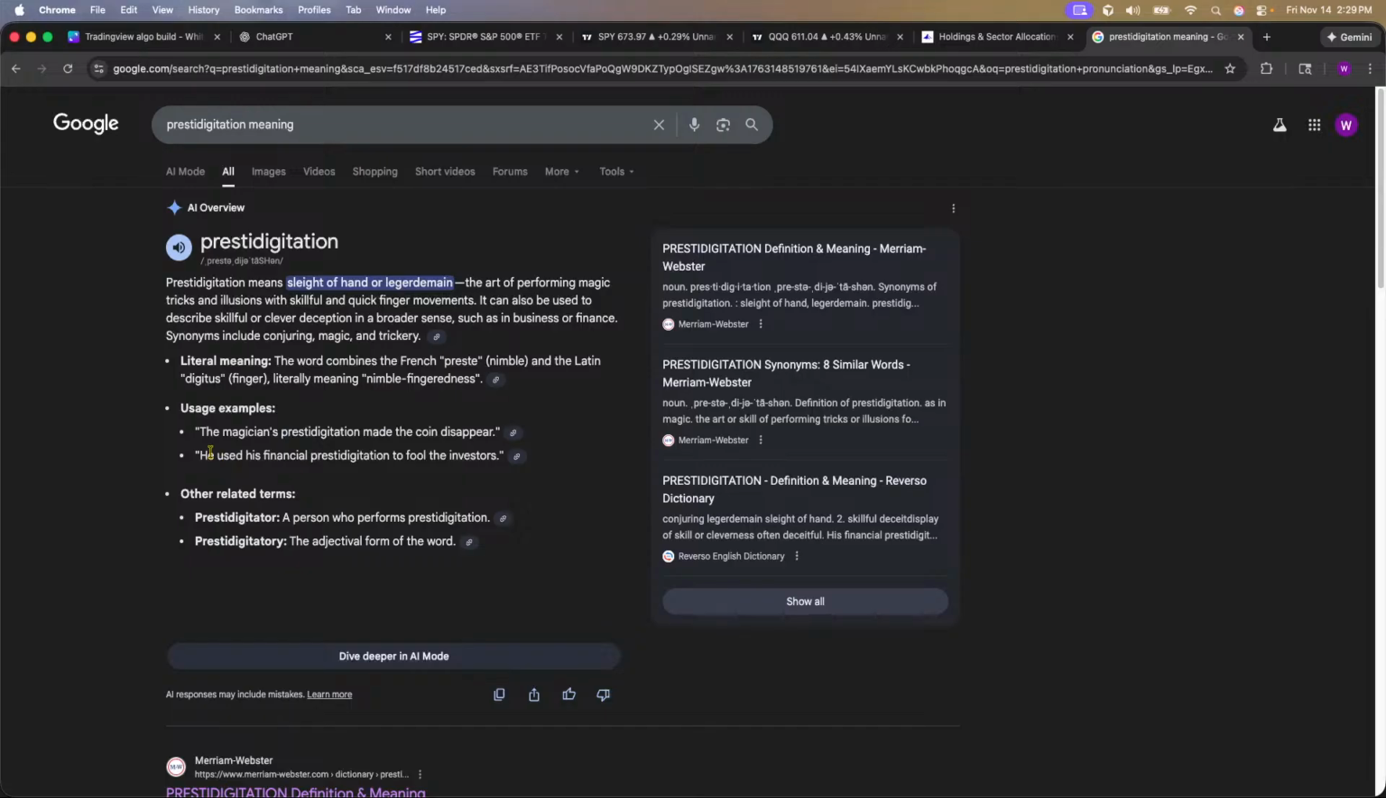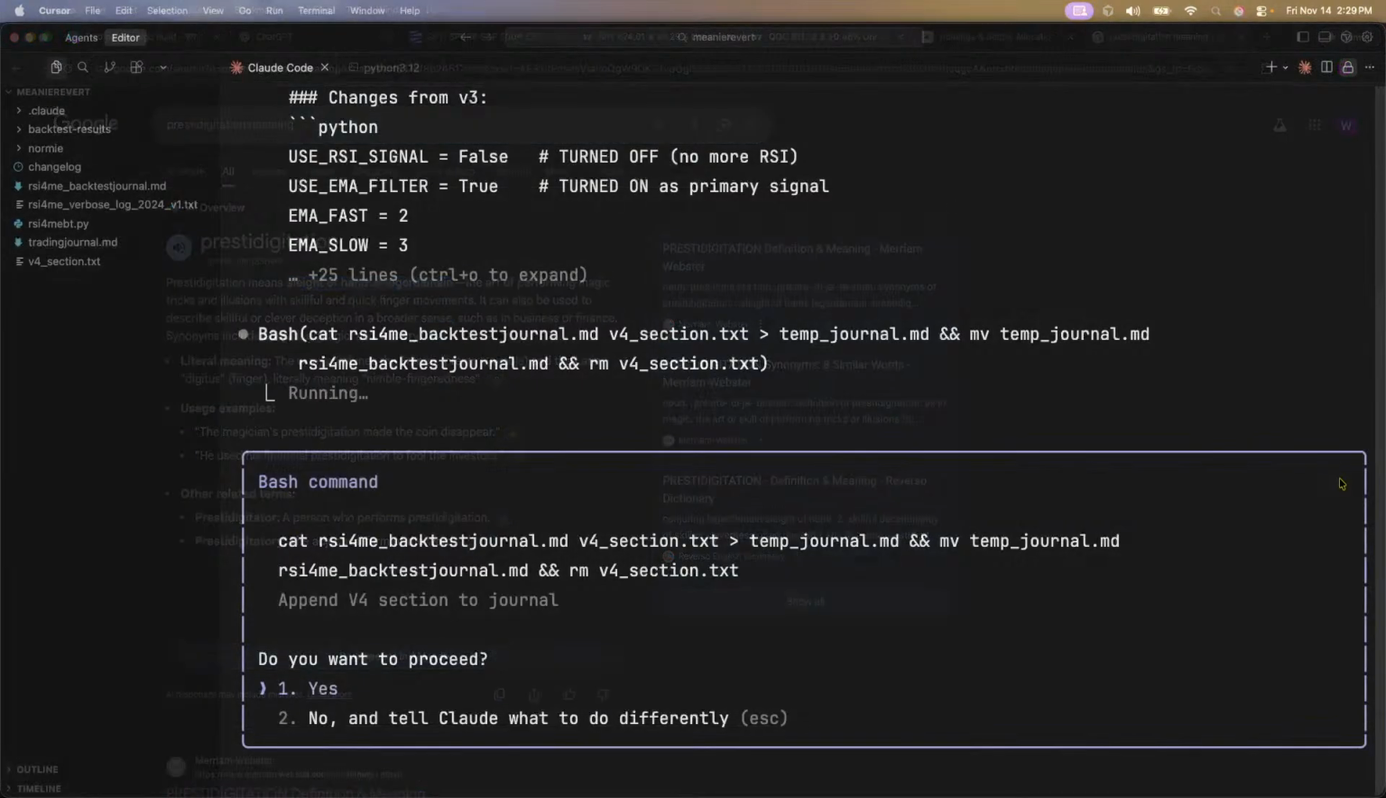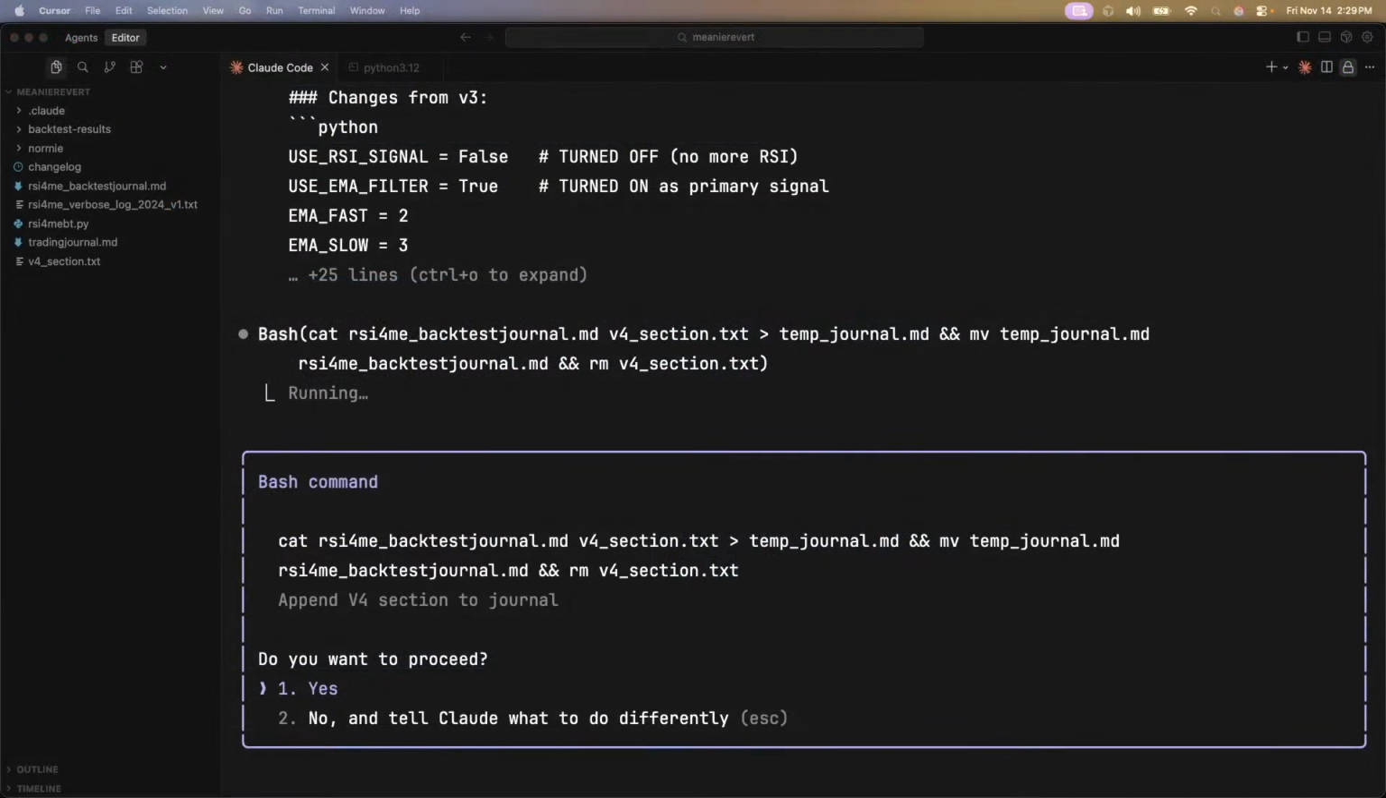The magician's prestidigitation made the coin disappear. He used his financial prestidigitation to fool the investors. Other related term: prestidigitator, a person who performs prestidigitation. Oh my goodness! All right, my fault. Y'all didn't need that. Let's go back.